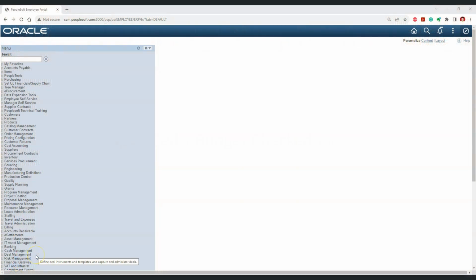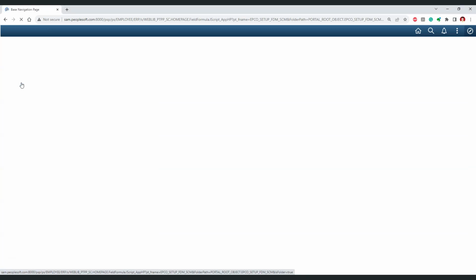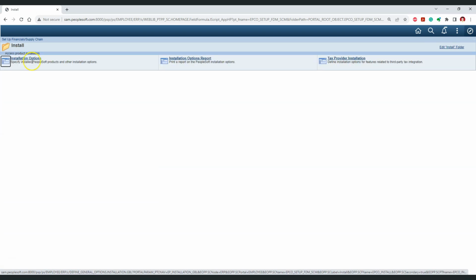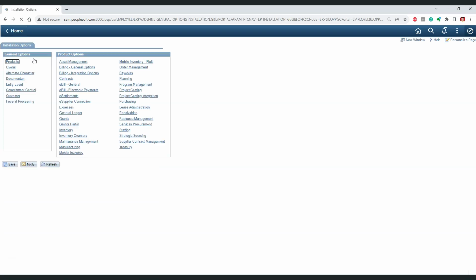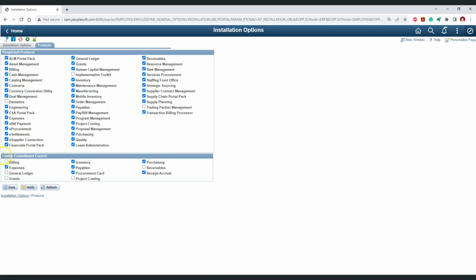Just to give you some idea about commitment control, we can see the installation options here. We need to go to Setup Financials Supply Chain, then Install, and then Installation Options. Here we will go into this Products link. Then you can see we have the Enable Commitment Control options, and these are the several modules in which we can enable commitment control. As you can see in my demo environment, commitment control is enabled for purchasing. Hence, I would need to perform the budget check process for our requisition.